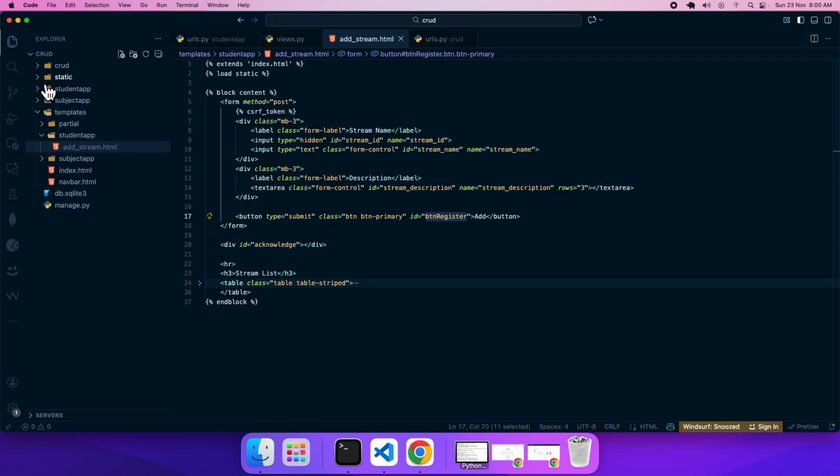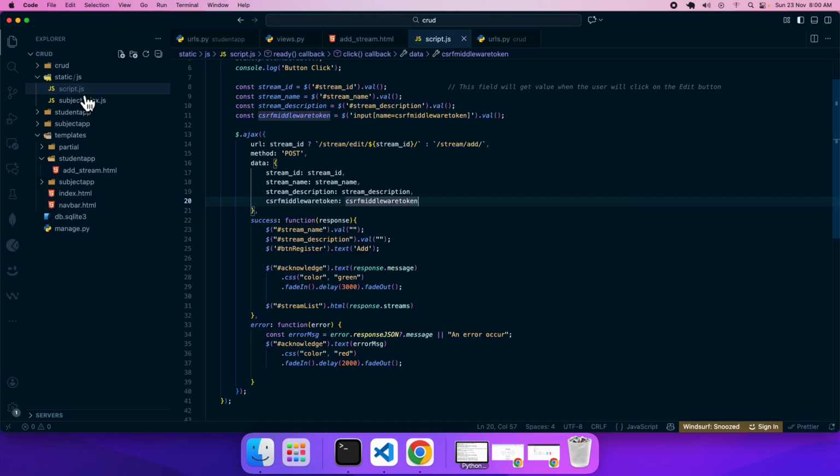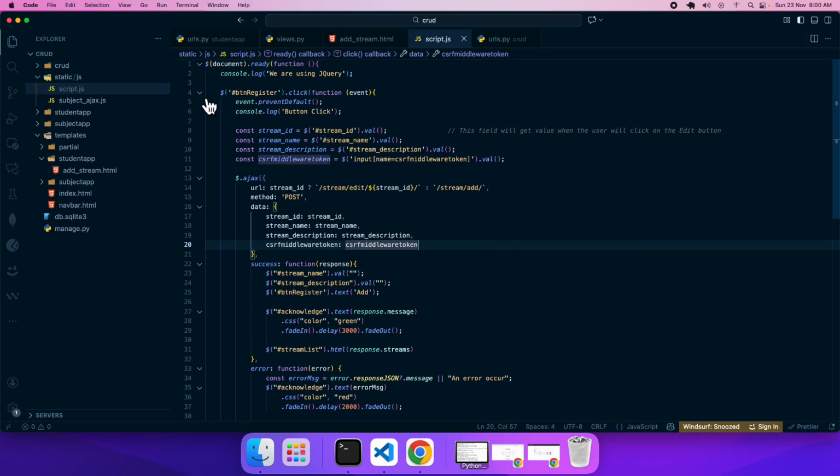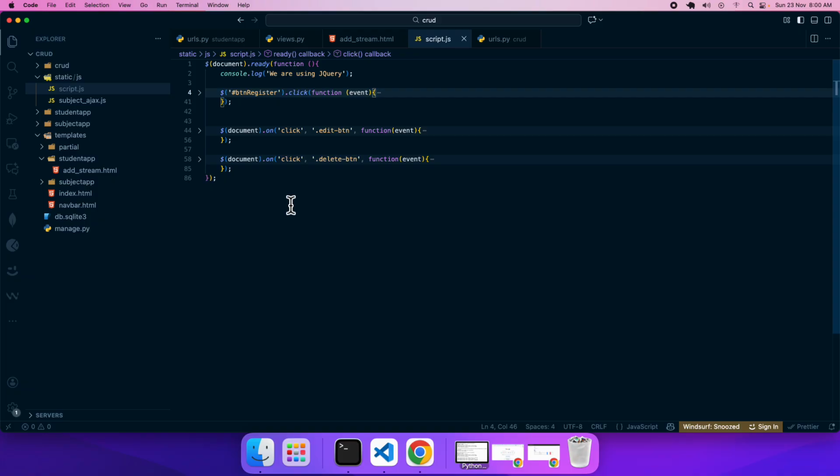So let me come to the static folder. Over here we have a file called script.js. Let me open this, and here we come. Okay, let me close these things, and here it goes. We have got three functionalities over here. This is the function which is responsible for insertion. This is for edit, this is for delete. So these are the content of my upcoming videos. Right now I'm going to focus on this.